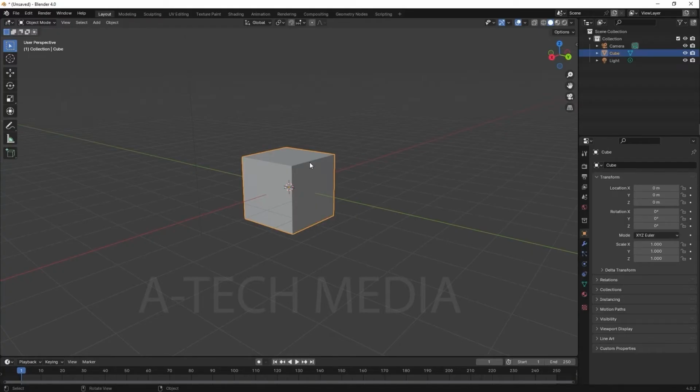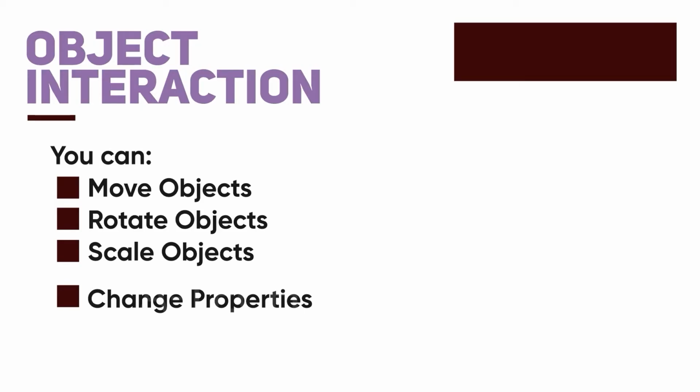So you are still asking me, yes, thank you for showing me how to select, but how do I actually do something with this object? How do I move this object? How do I interact with it? So there are three main ways you can interact with an object in 3D space.